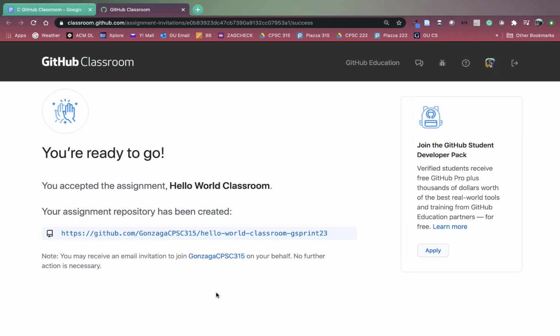Now, your instructor may have starter code for your assignment, which can take some time to import. This example we're going to do today doesn't have any starter code, so this is creating an initially empty repository. So this was pretty fast. Once you see this screen, it says you're ready to go, you've accepted the assignment, Hello World Classroom. Remember, this is just a dummy assignment that I made for us to practice with. You'll see your assignment repo has been created, and you can click on that link to be taken to your repository.